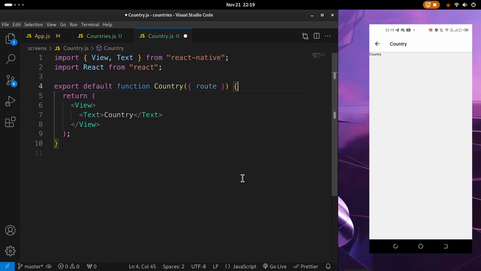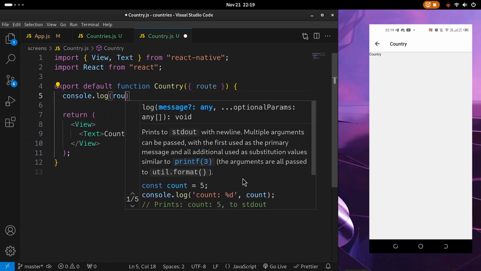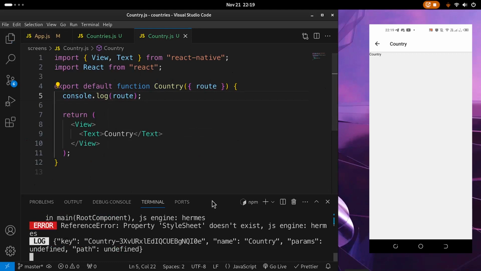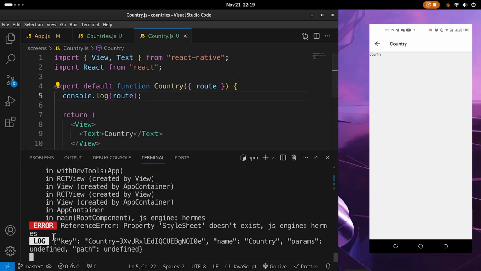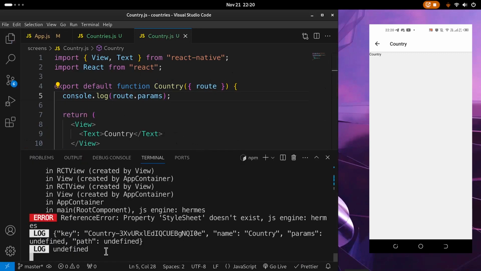If I destructure the route, I can console.log the route, and then save it. And when I take a look at this, it says that we are navigating to a route called country, and then a bunch of seemingly useless stuff, then getting the name of country, params of undefined, path of undefined. Okay, now if I console.log route.params, look at what we get back. It is undefined.